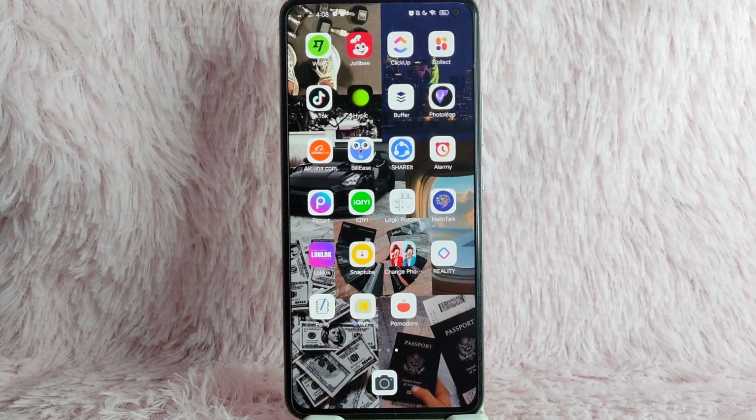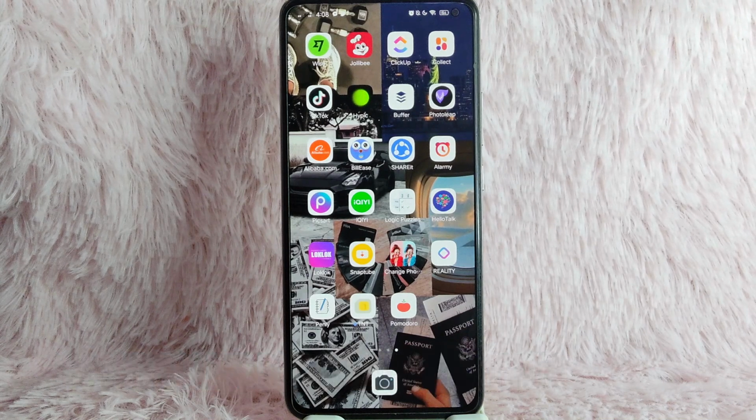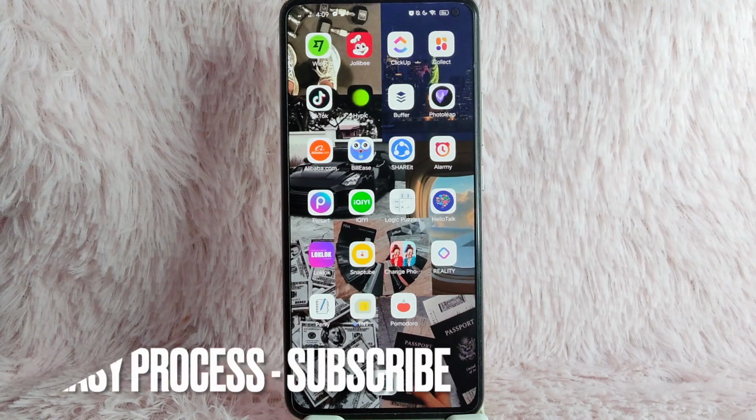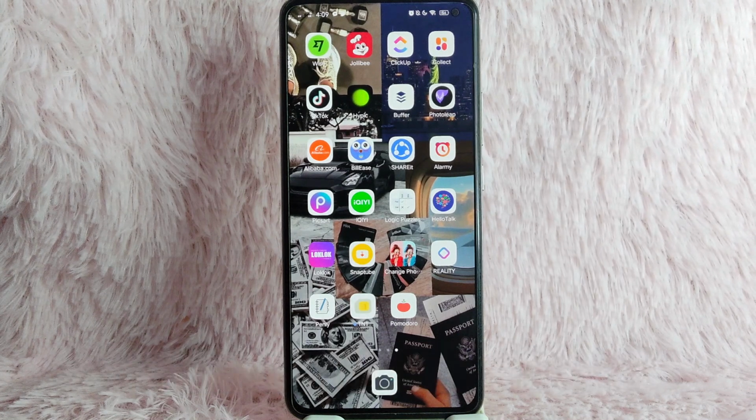In today's video, we are going to talk about how you can delete a document on your ClickUp. Maybe you want to delete certain documents on ClickUp because you don't need them anymore. So in today's video, I am going to teach you how you can delete your document on ClickUp.